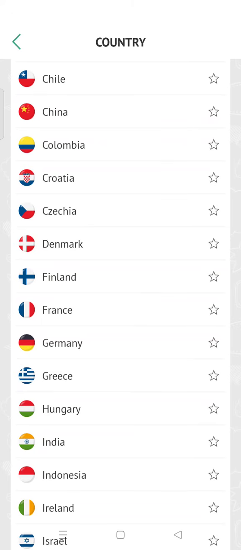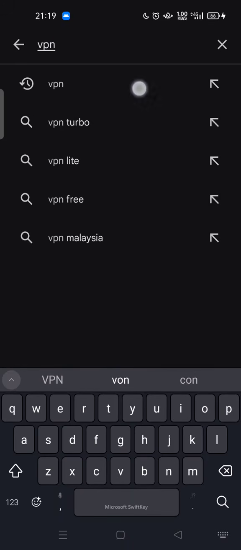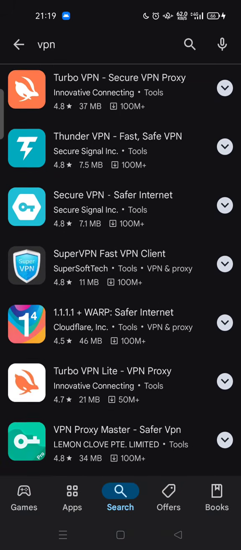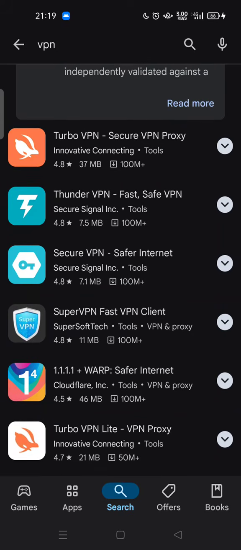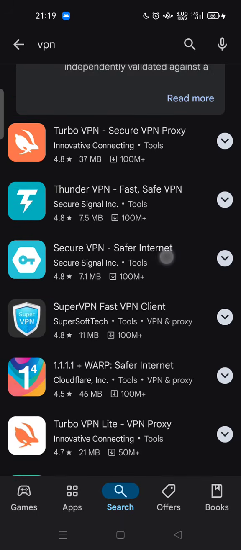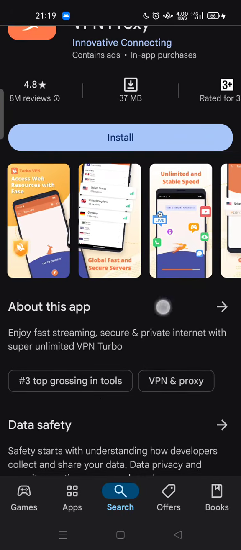So in order to help you get a precise location, not 100%, but let's say get more accuracy, you have to use VPN. So you can close the OmeTV first and try to find the VPN app on Play Store. There are a ton of VPNs out there. So here, for example, like Turbo VPN, Thunder VPN, Secure VPN, and so on. Try to download the one with the most users, like 100 million users.